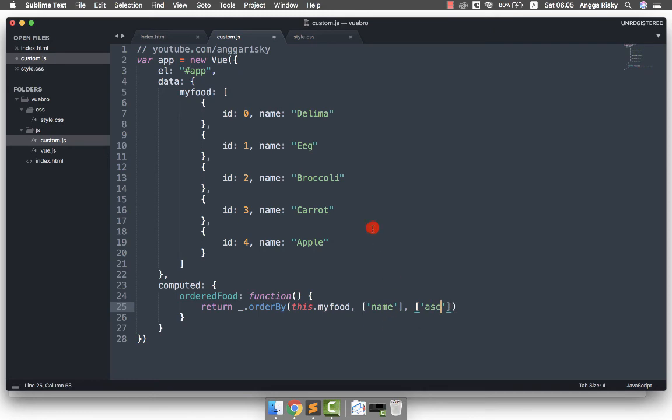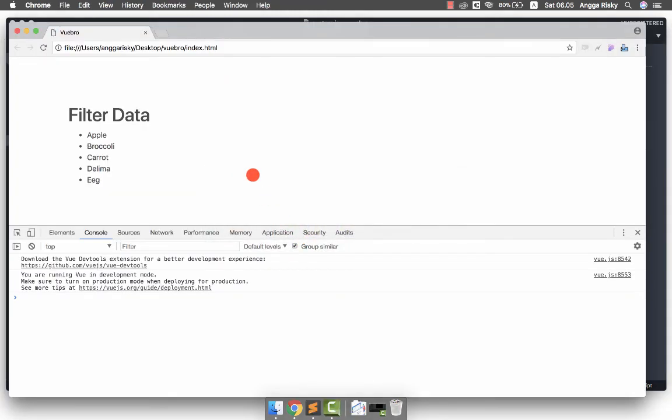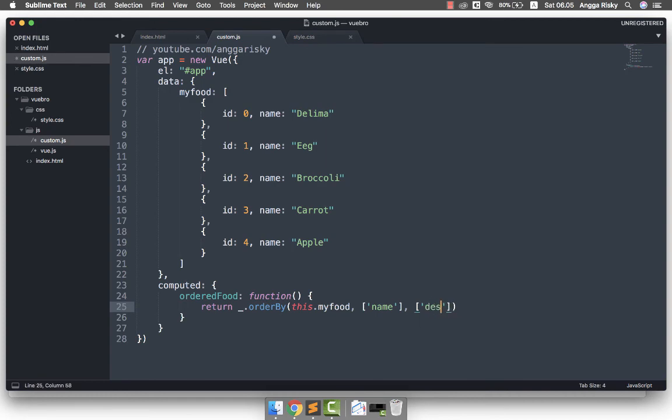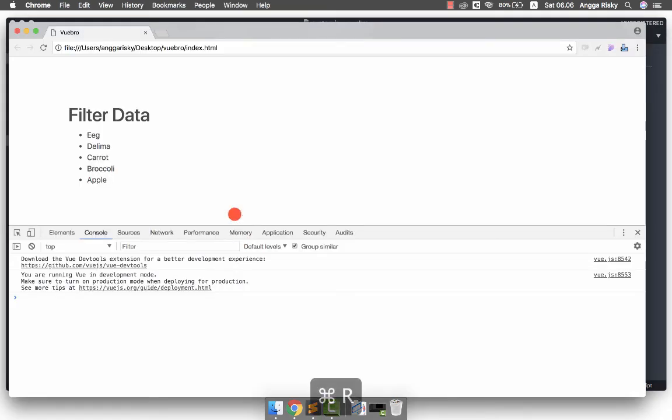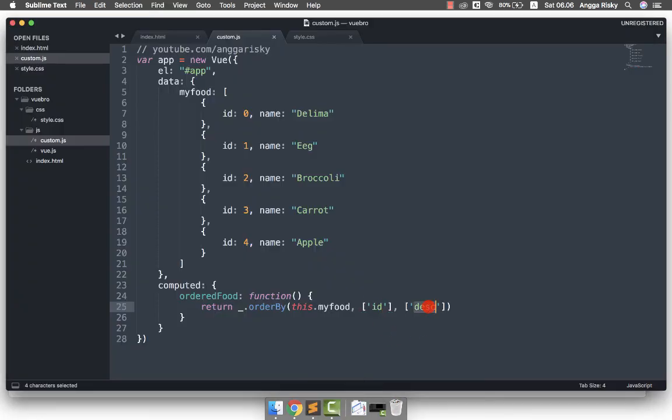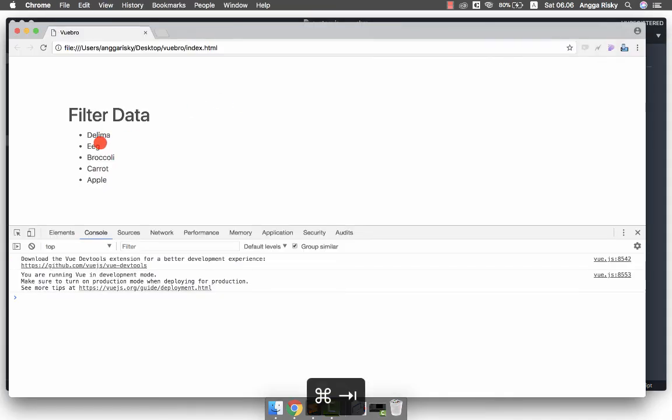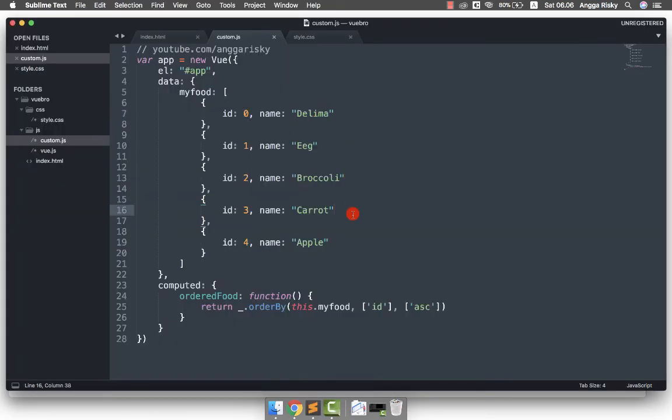Basically with ascending we start from apple, but if you want to start from the last one, which is egg, you can use descending. Even with the ID, you just replace this with ID and it will start from number 4, which is apple, right? But if you change it to ascending, it starts from 0. So you are able to order the data based on ascending or even descending with this.